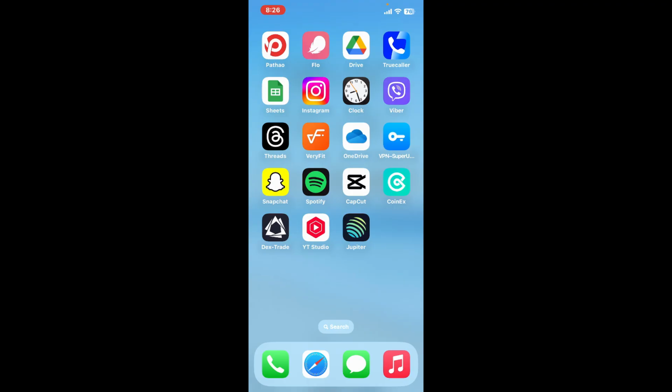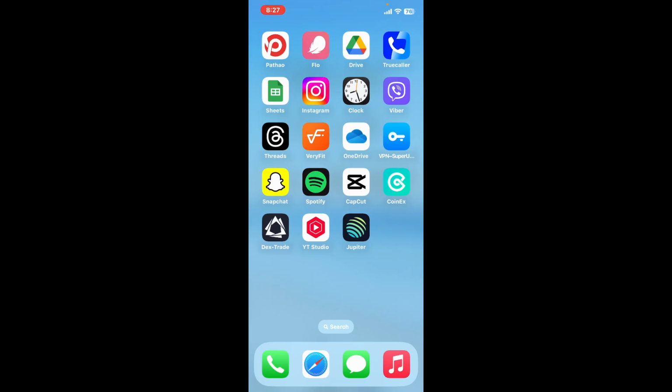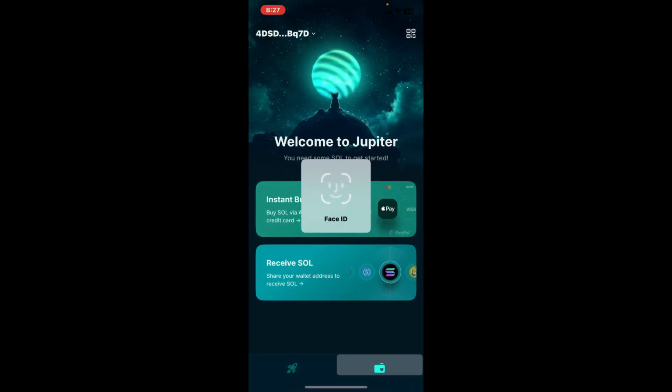In this video, we will be learning how to find wallet address in Jupiter Crypto application. To find your wallet address in Jupiter Crypto, first of all, open the Jupiter application from your mobile device and make sure that you are inside one of your wallets page. Before restoring your wallet, I'm going to show you how you can back up your private key first.